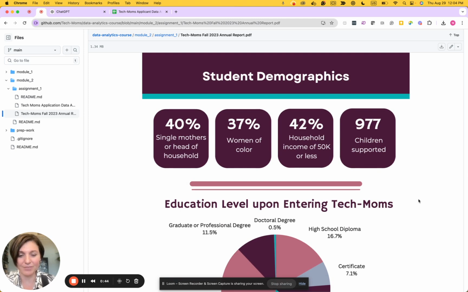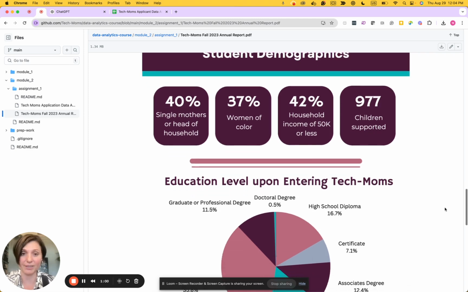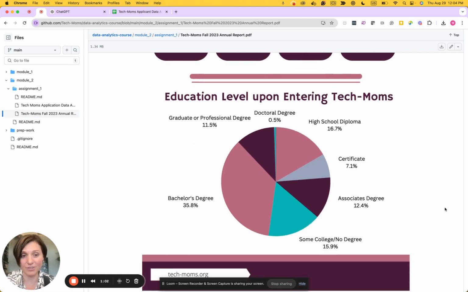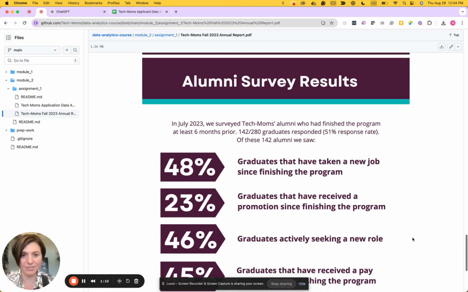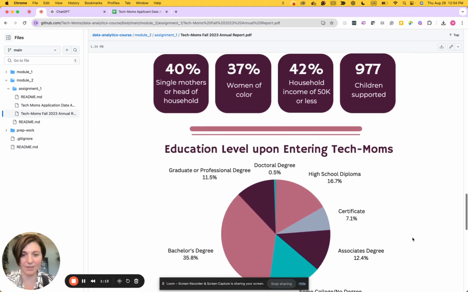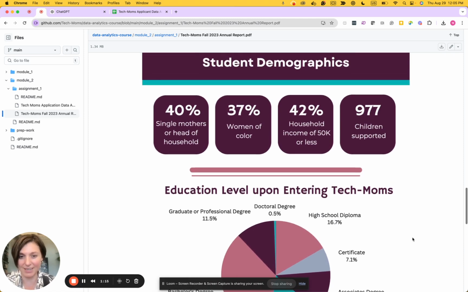This is the student demographic data. This is the data that we'll be analyzing. Last year they reported these numbers: the percentage of single mothers or head of household, the percentage of women of color, percentage of households with an income less than 50K, and the number of children supported. They also reported on the education level entering Tech Moms: bachelor's, graduate, doctoral, high school certificate, associates, some college. This is survey results. This is the main thing we're going to focus on, the student demographic data. I have a feel for it now, so let's get into the actual data.